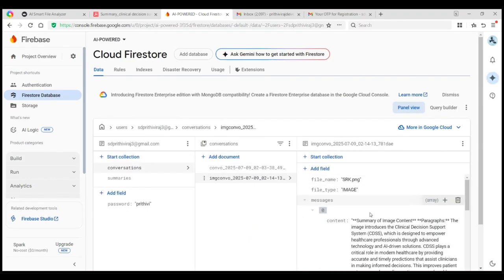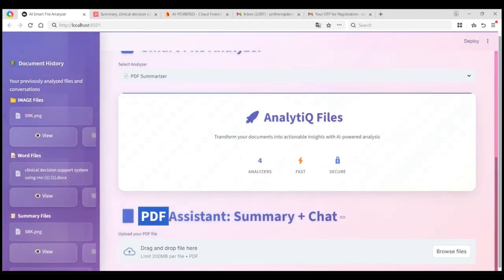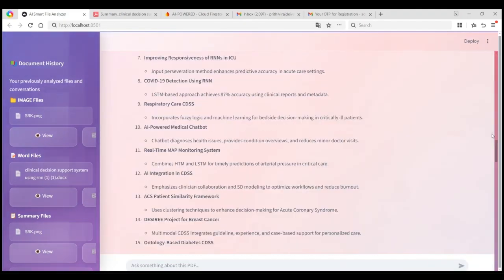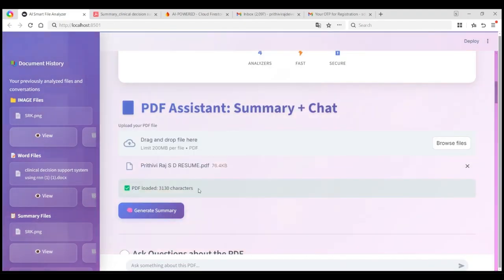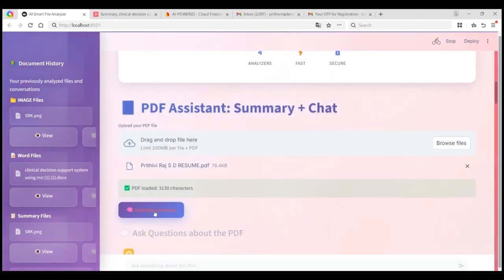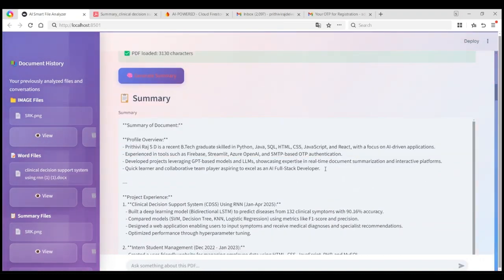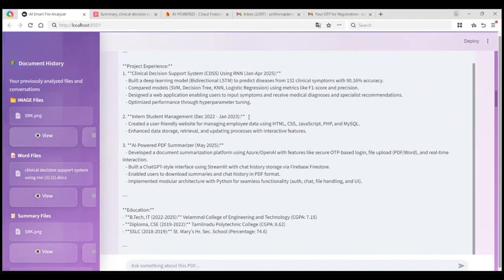The user can download the summary as a PDF or continue to chat with the AI about specific parts of the content. For example, they might ask, "What are the key findings from this document?" Or, "Explain Section 3 in simple terms." The AI processes these questions using the extracted content and provides accurate, context-aware answers in real time.